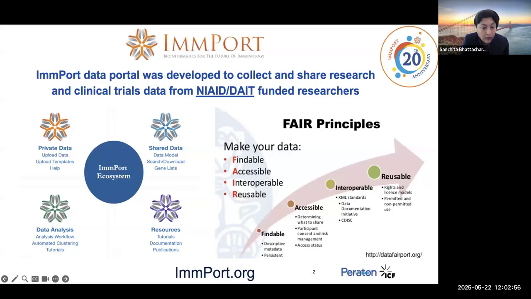The ImmPort ecosystem consists of private data, where investigators can upload their data using guided templates, and this area supports data entry and internal management prior to public release. Shared data is public access to standardized data sets. Users can explore immunology studies across diverse domains. For data analysis, we have tools and some workflows. And for resources, we have comprehensive documentation and tutorials for data analysis that are available to the community.